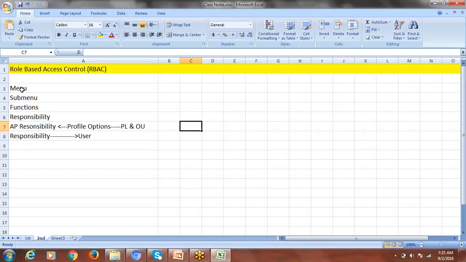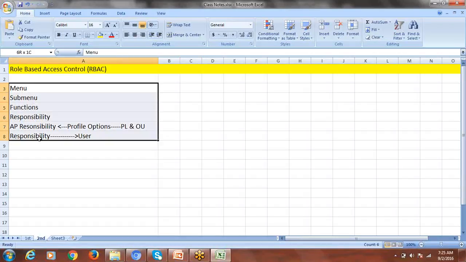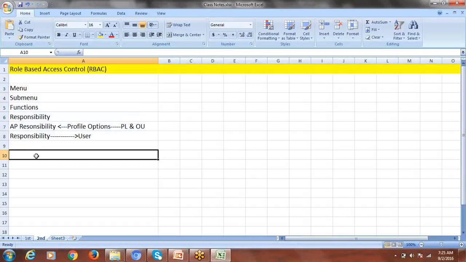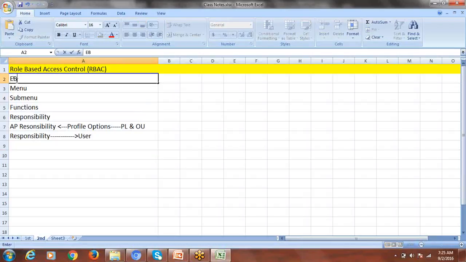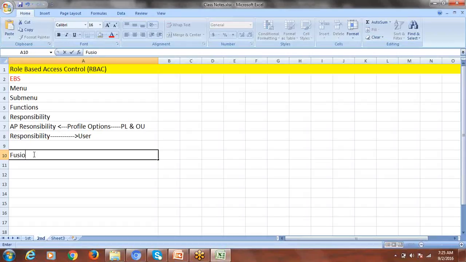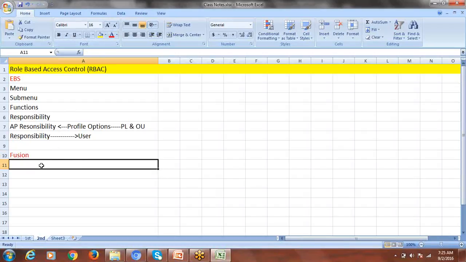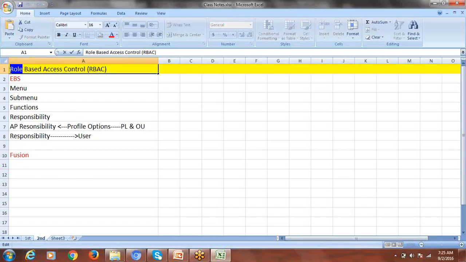Now, from the Fusion point of view, there is a separate naming convention for all these. We will discuss what the naming convention is here. This is as per EBS, this is how we are managing. When we talk about Fusion, in the Fusion environment, everything is dealt with using the concept called roles. Role based.